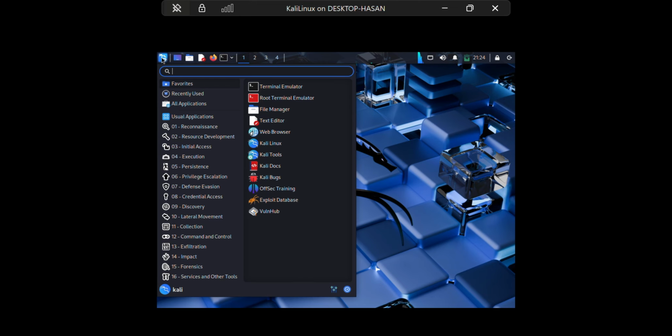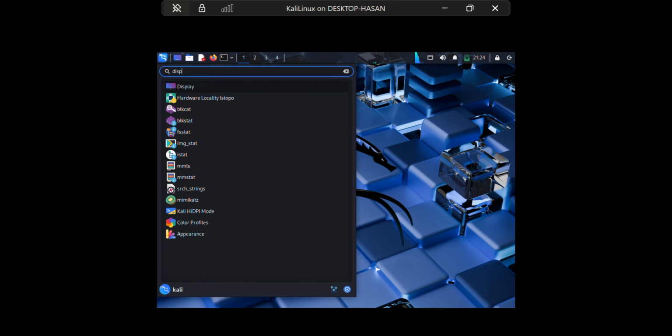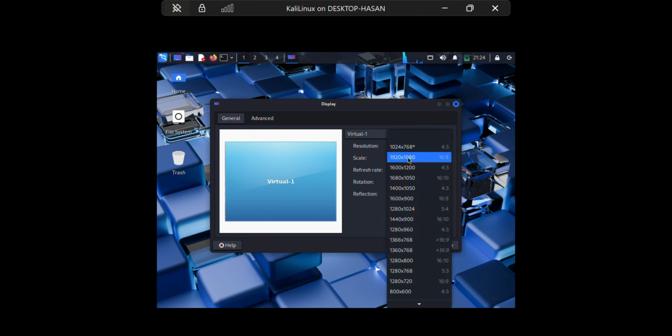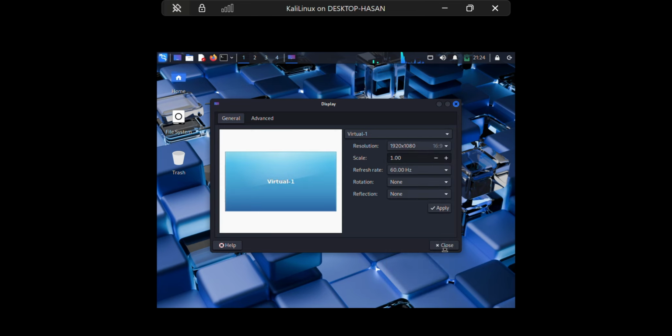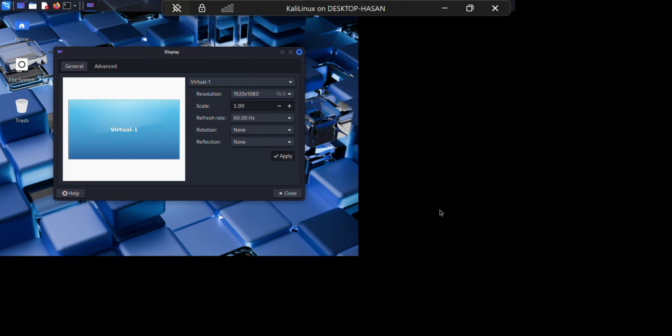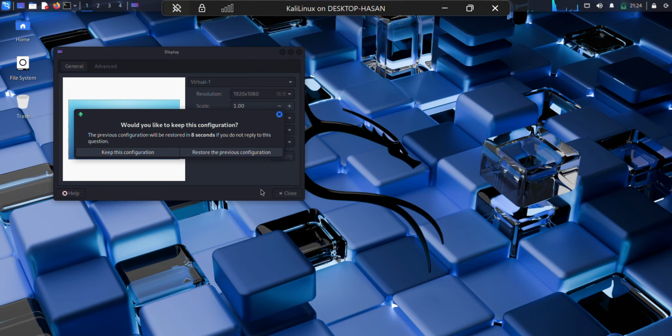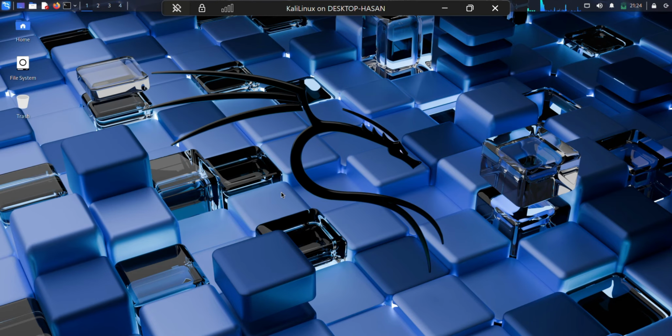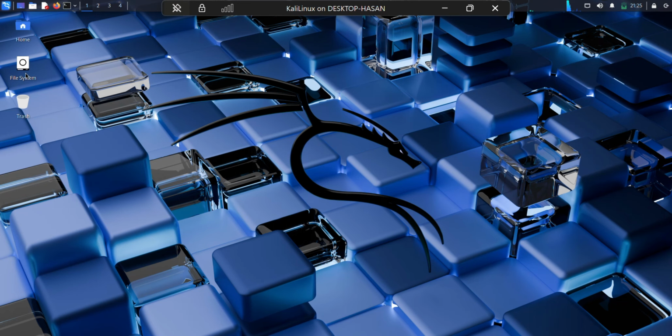Now, let's fix this small screen. Go to the top left menu, search for Display, and open it. In the Resolution dropdown, set it according to your screen size. My laptop is 1080p, so I will go with 1920 by 1080. Then click Apply. Click Keep this configuration. And look at that, it fits perfectly on our screen. Even if you restart Kali Linux now, it will stay full screen.